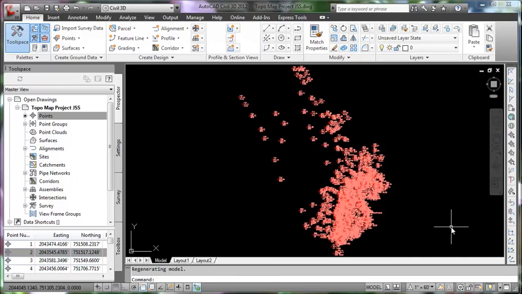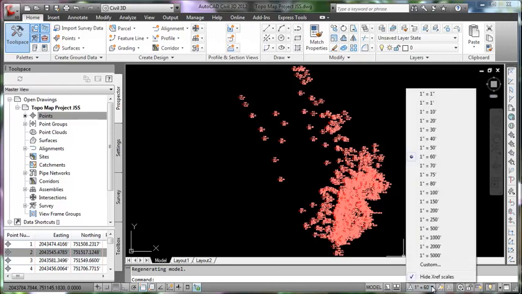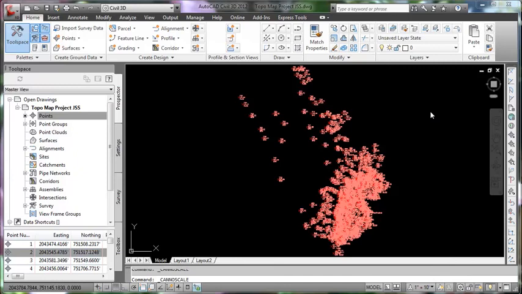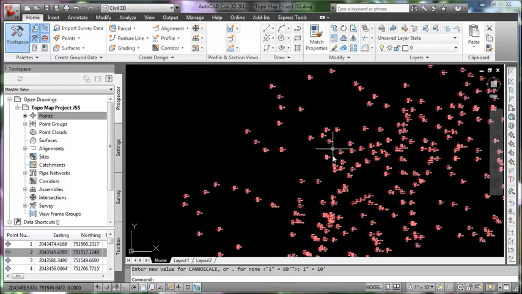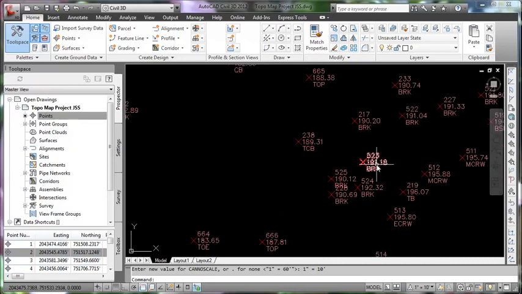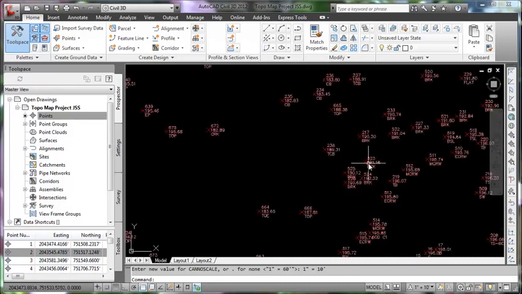The text on the survey points is a dynamic text currently scaled for 1 inch equals 60 feet. Click the arrow to display the list of common engineering scales. Change the scale to 1 inch equals 10 feet. The text dynamically adjusts to print correctly for this new scale. Zoom in to some of the points using the roller on the mouse. The default displays the point number, elevation, and description.